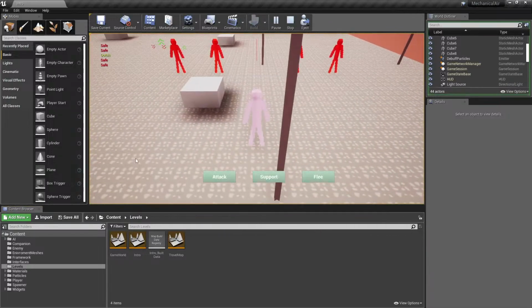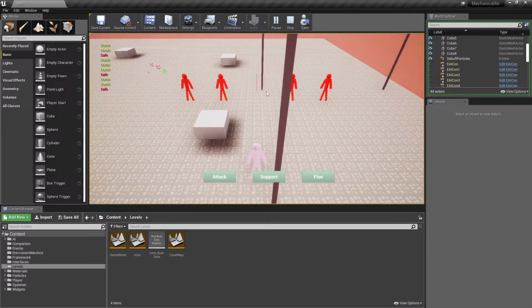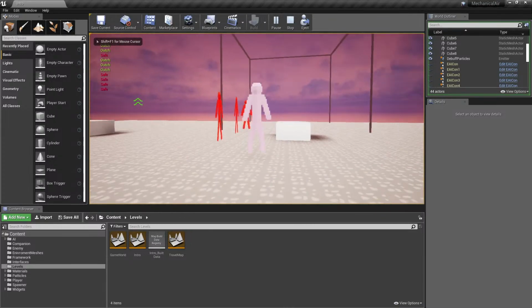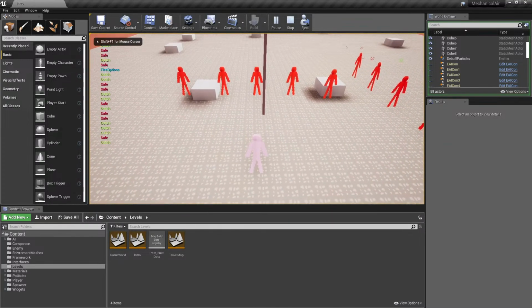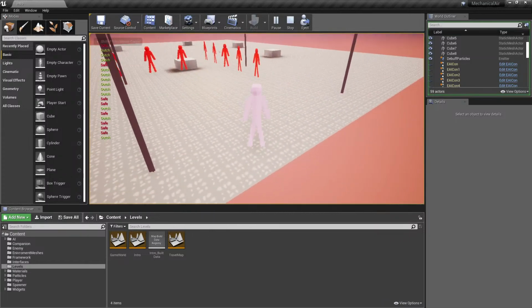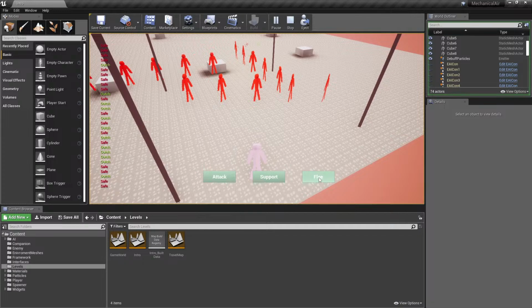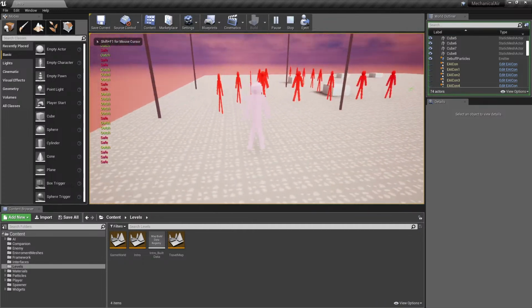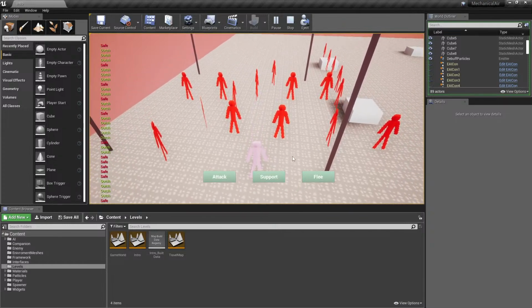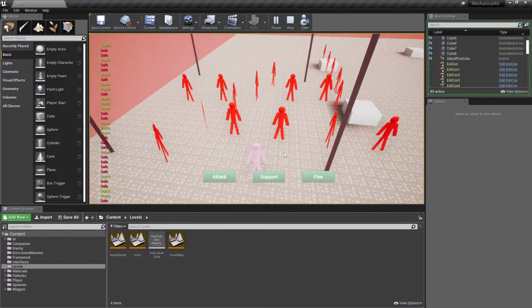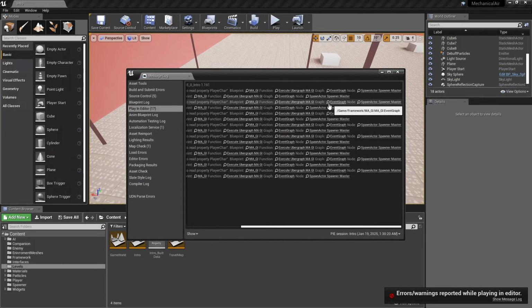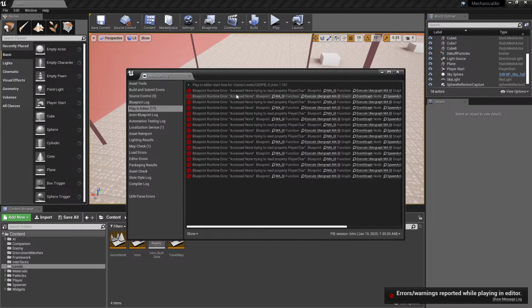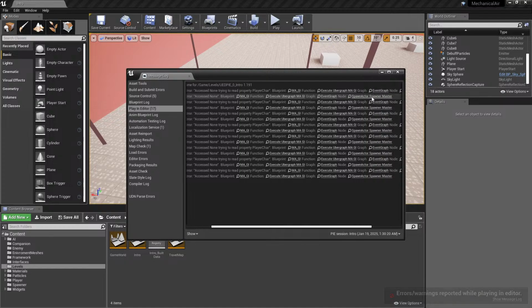So now if I come at a weird angle, they all should face. Huh, the middle one's not. Why is that? Oh, that one's really wrong. Hold up a second. Access none on spawner?